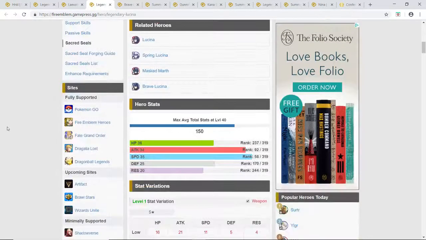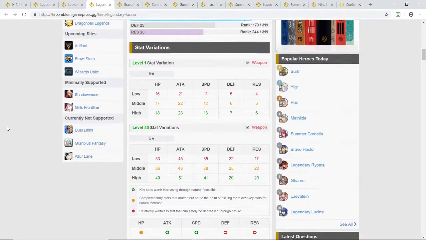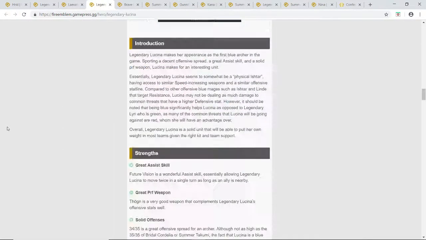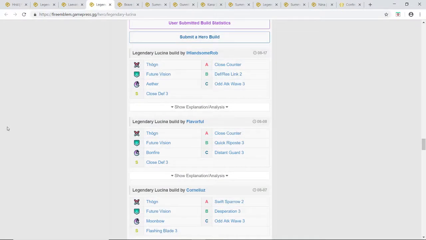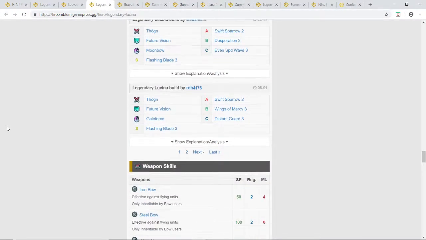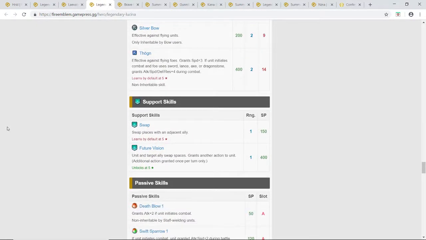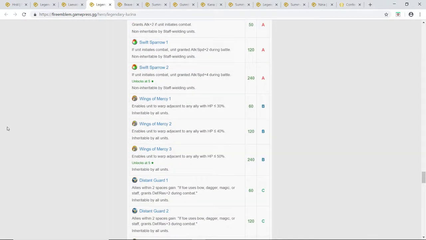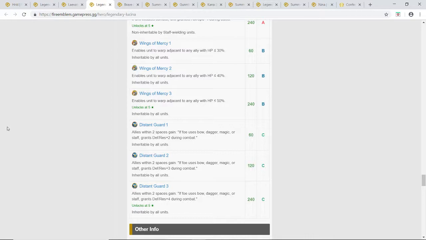I remember talking about her, so just to recap, she's essentially a good unit. Future Vision, give her attack defense, give her a link skill to help with her attack, as shown here, because Future Vision grants her an extra turn. You can also give her Super Sparrow, you can change Wings for Mercy. She also has Distant Guard, so overall, not a bad unit. Can't really complain. So, yeah, no arguments there.